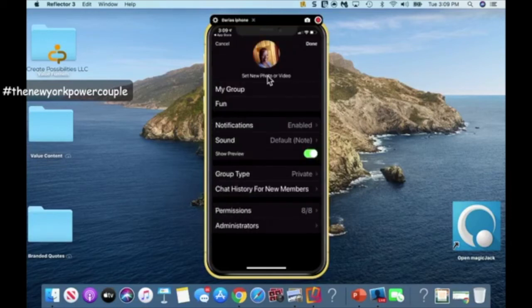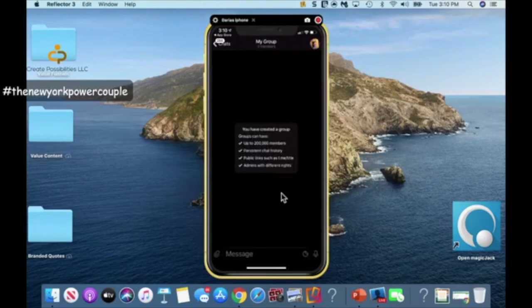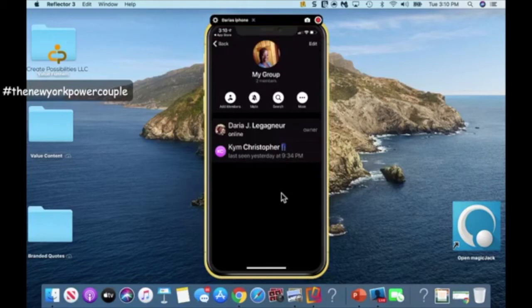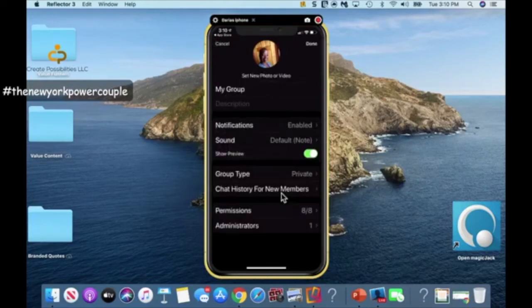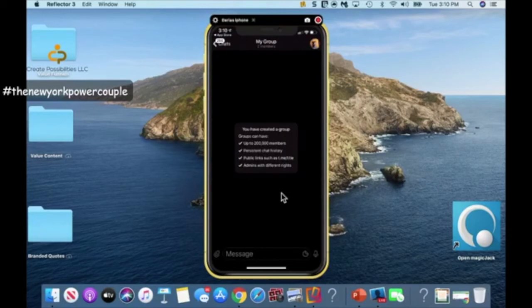Now this is a good one here where it says chat history for new members. This is really good. So you tap that, and right now it's set default to hidden, but if you want your new members to see what happened, what was said prior to them being invited to the group, then you hit visible, right? And then you press done. Okay, and that's pretty much it. Let me just make sure I didn't miss anything. Oh, okay, so I went back, so let me tell you what I did. So when I pressed done, it took me to my group. It took me to where the chat is.